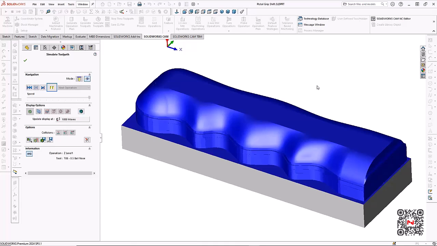And you can see as it proceeds, it's updating the display every 1,000 moves here. There's a lot of moves here because of the spline shapes and the curves that are being created. And you can see it is proceeding as the ball nose end mill goes down and machines the entire part here.